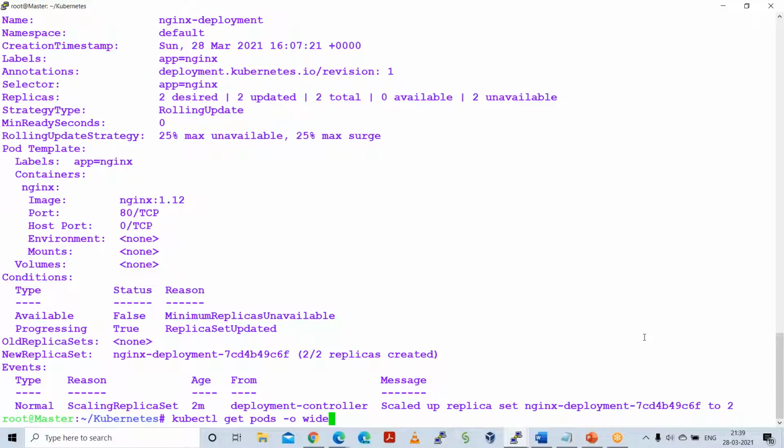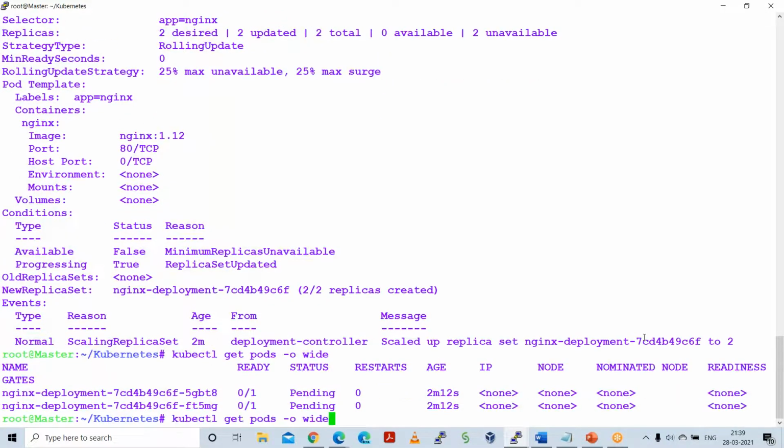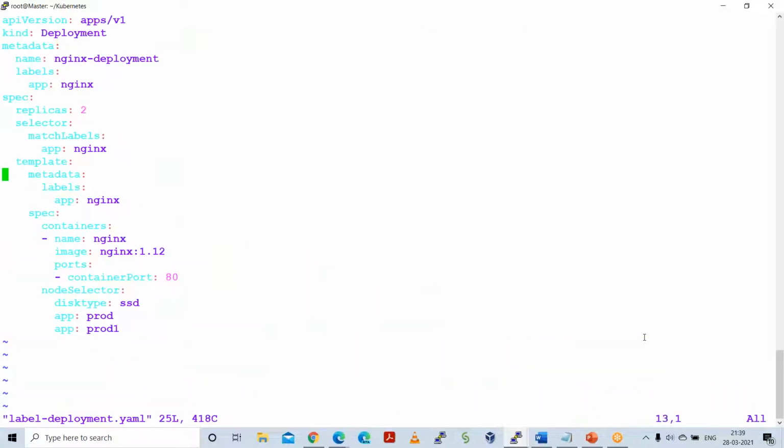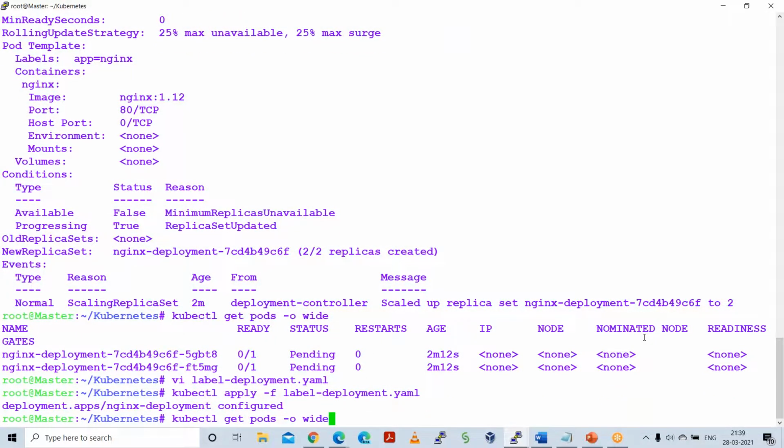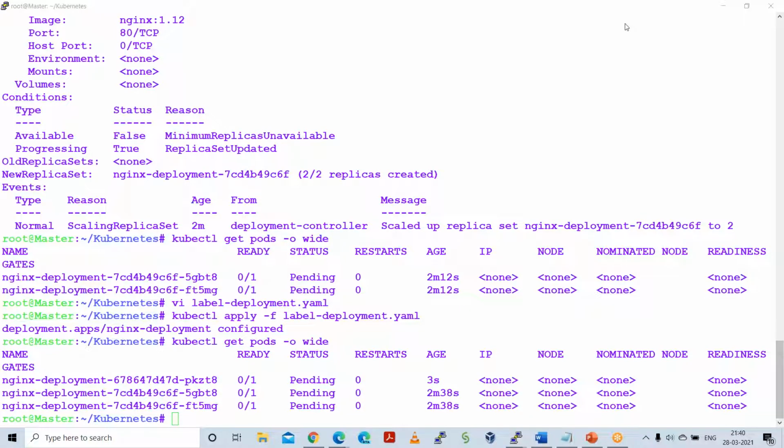So I'll do one thing. Let me open the file and remove this disk type, the first one, and keep app is equal to prod and deploy this again. And let's see now whether it is picking up or not. It is still not coming up. The pod is not coming up because it is not getting the worker node which is labeled with that one.